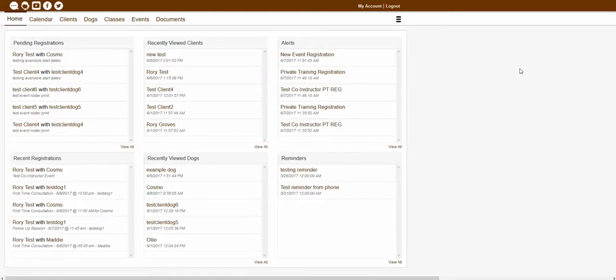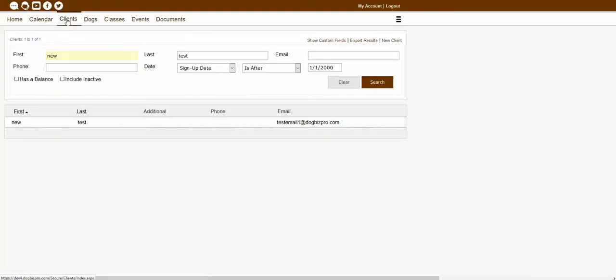Once you're inside of your training module, you can click on the Clients tab in order to search for the client in question. And then from the search results down below, you could click on the client in question in order to be brought to that client's specific page.